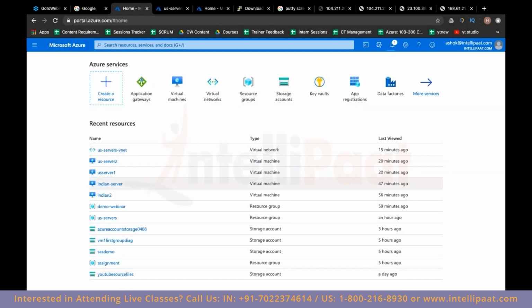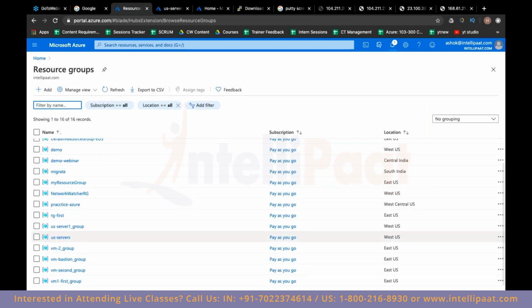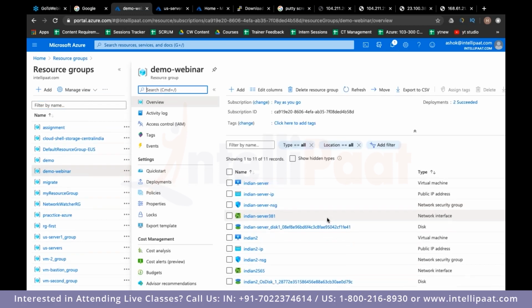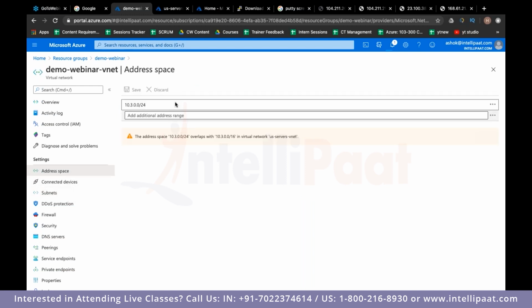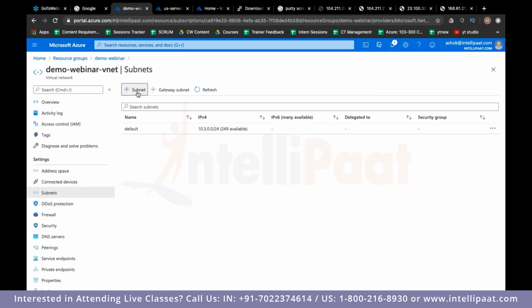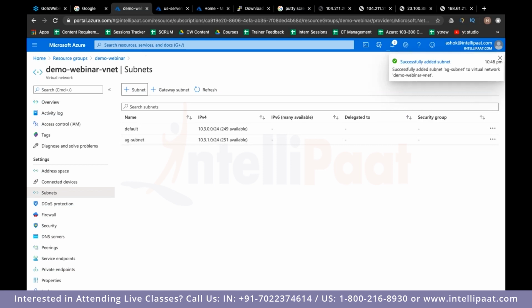So for our Indian servers, I think the first thing that we would need is the virtual network to be configured. Right. So let's go to our demo webinar resource group. Now in this, the virtual network, the subnets. In this, we just have the default one. So first we'll change the address space, saved. Now we'll go to subnets. Okay, let's add a subnet and let's call it the AG subnet. So now we have a subnet for the application gateway, right?